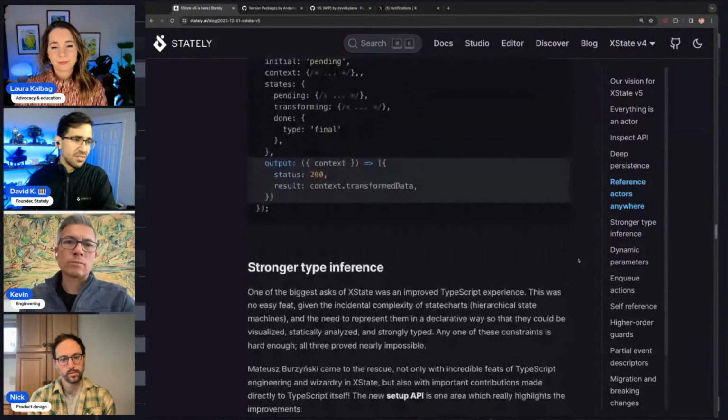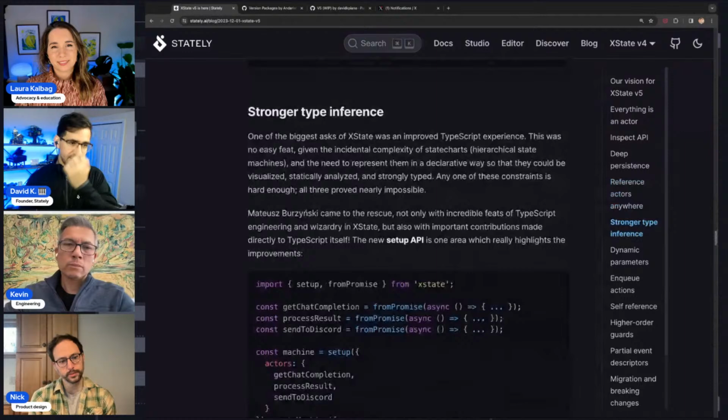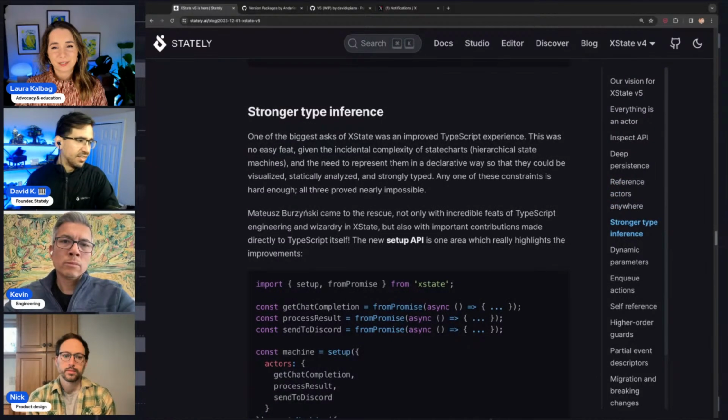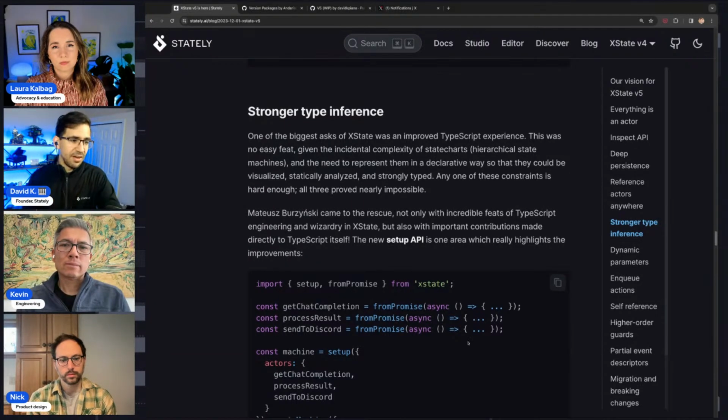Let's see what else. Just scrolling through here. Okay, this is another huge one. Stronger type inference. TypeScript was actually a huge pain, in my opinion, in version 4. We tried to do the best we could. We tried typegen, things like that, but still, with the shape of XState and the complexity of it, it's very, very hard to type.